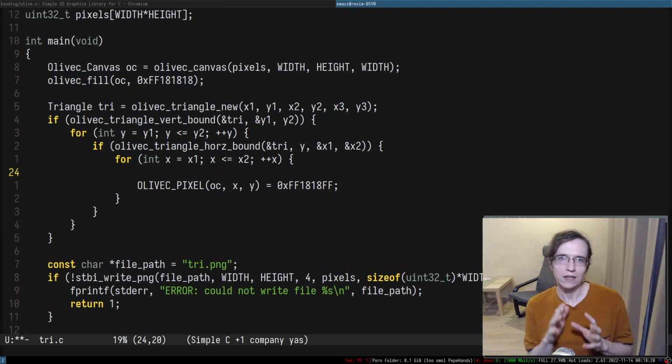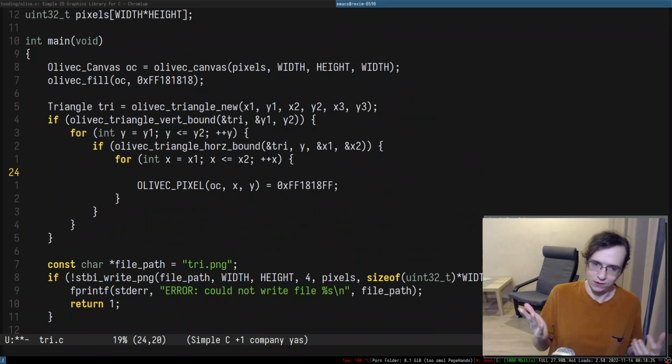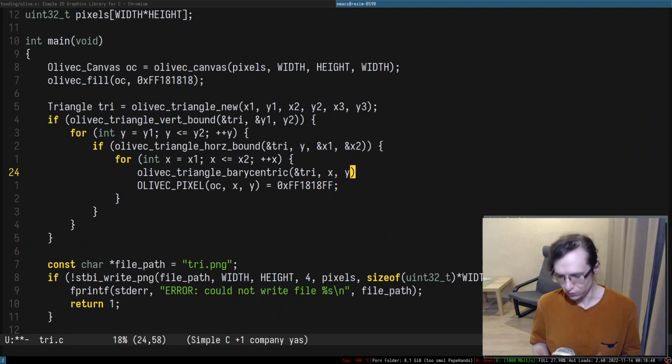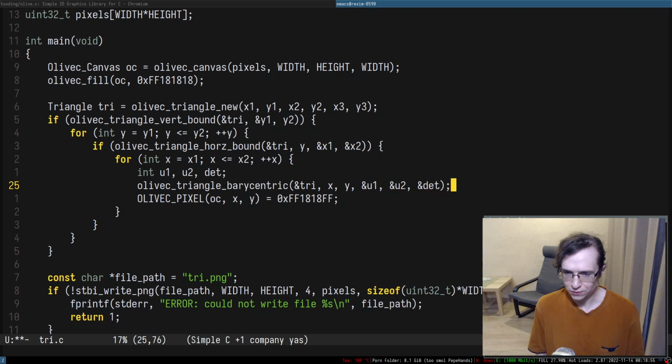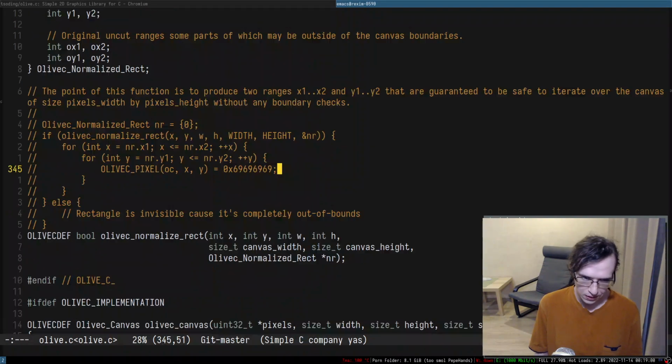If you want to do the triangle interpolation, if you want to take the barycentric coordinates, if you want to have a gradient, we're going to have another function, OLIVEC triangle barycentric. You're going to provide the triangle itself and the x and y coordinates of the current point. Then you probably want to allocate the variables that will hold the barycentric coordinates, the determinant, and then you provide the pointers to those things. And there you go, you have barycentric coordinates, so you can use them, for example, to mix the colors and get that rainbowish triangle.